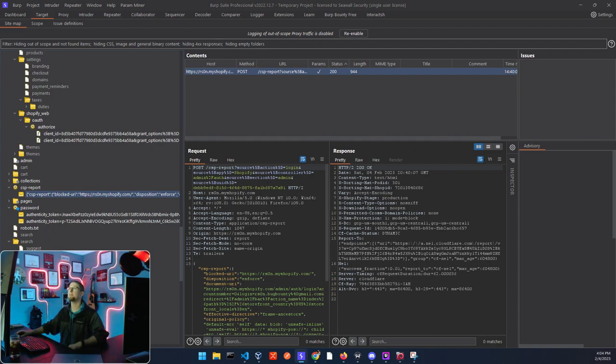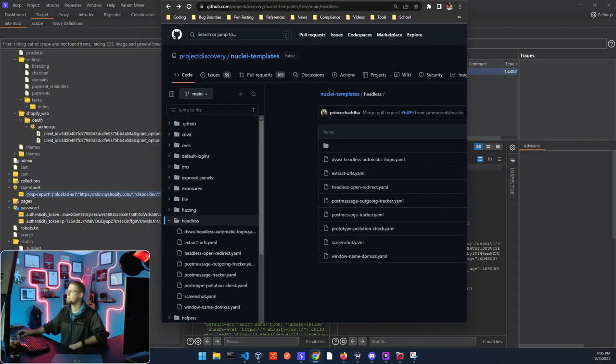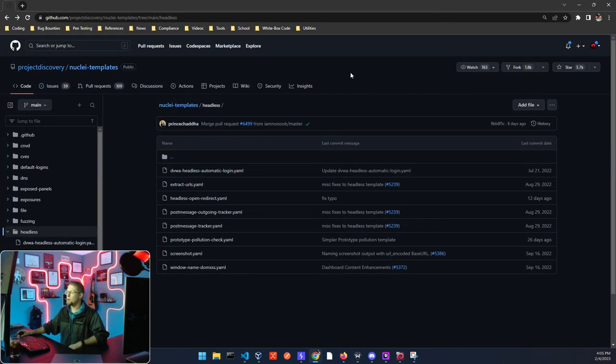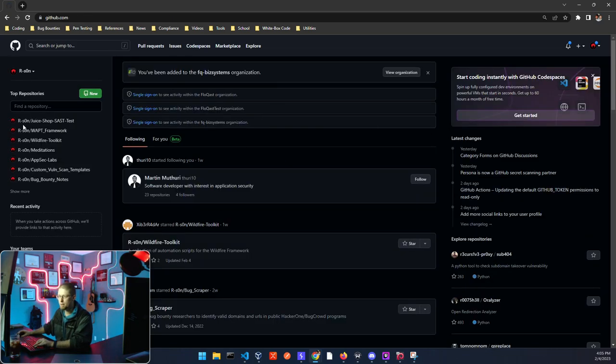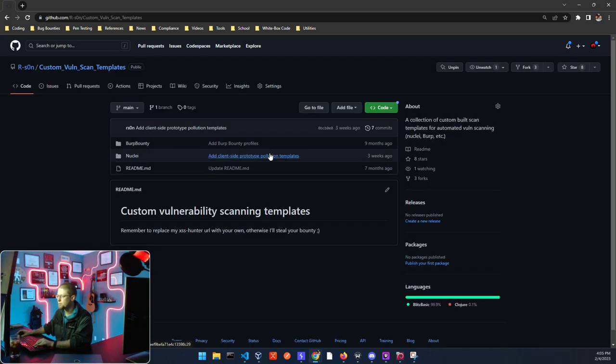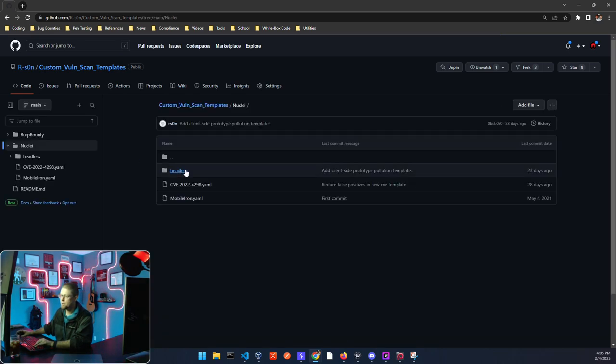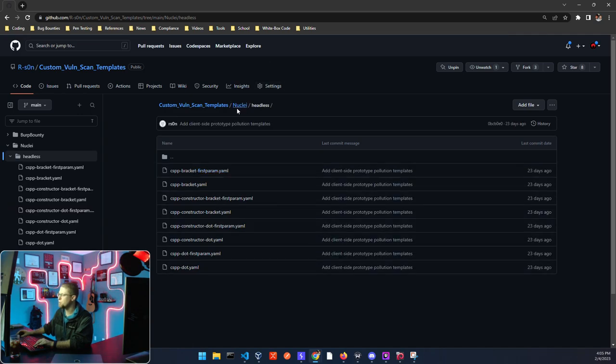So the main headless template that works for me, where's my thing? I'm building a Python script to run as part of that, and I don't have that now. But what I do have is scan templates. I'm pretty proud of these. If you come into the headless, I build nuclei templates as well. Happy to go into what nuclei is if you want, but this is the main thing behind my scanner.